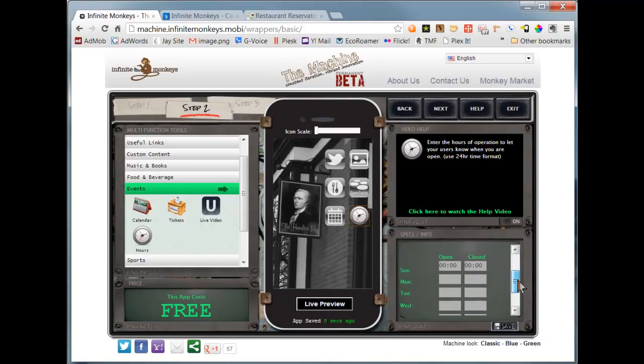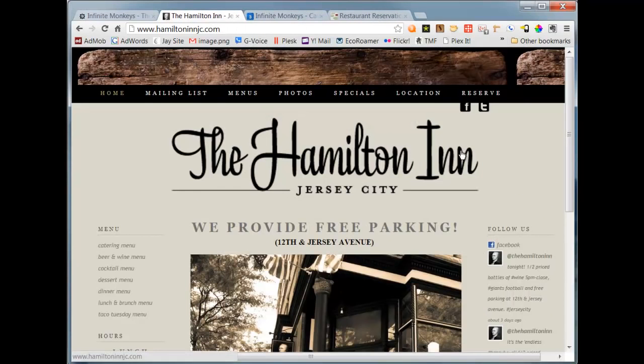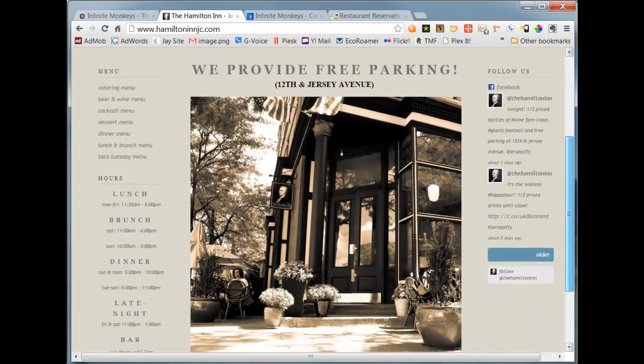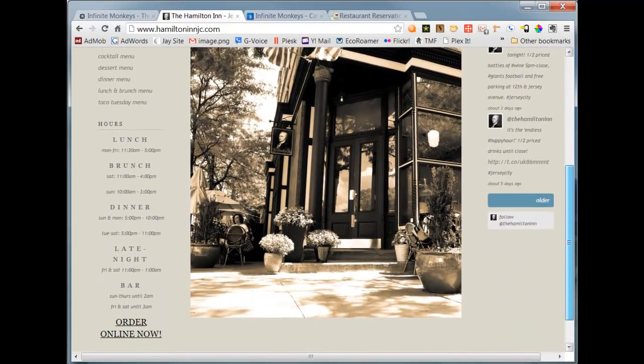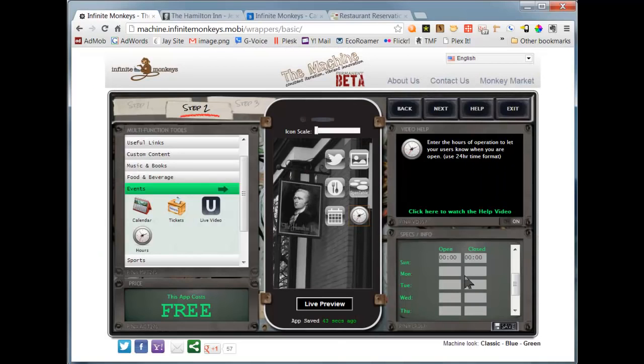And here I get the chance to put in what the hours are for each day that the restaurant is open. So I'm going to check their website, which has the hours listed on it. Here are the hours. They're open from 11:30 to 5 p.m. for lunch, but till 1 a.m. on Friday and Saturday nights, and to 11 most nights.